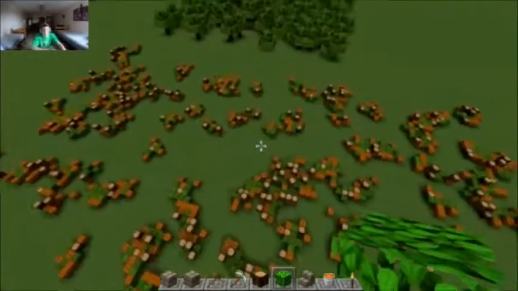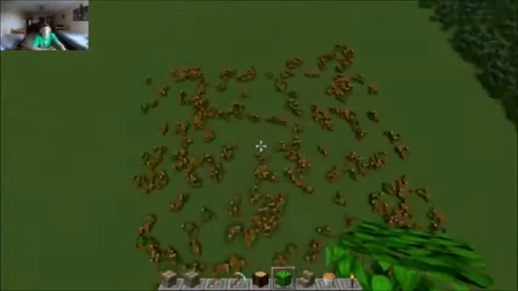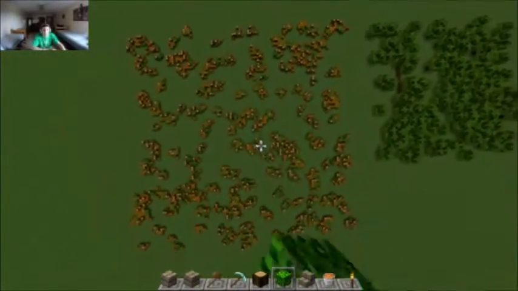Alright, so there you have it. That's a pumpkin patch. I'm not sure if you'd want to make a huge pumpkin patch like that, or if you'd want to make your own. But that is what it looks like.